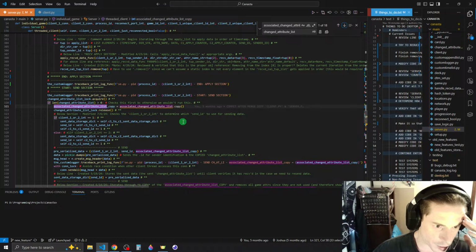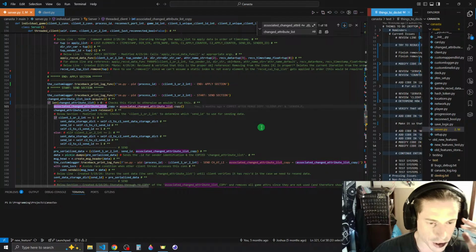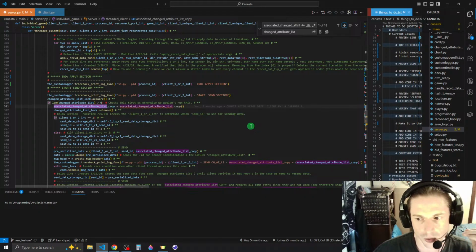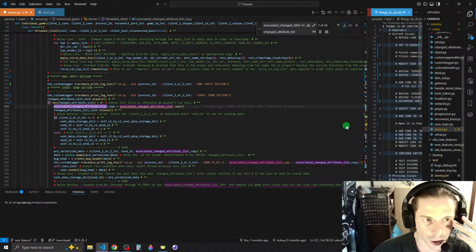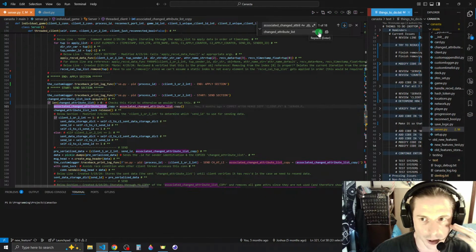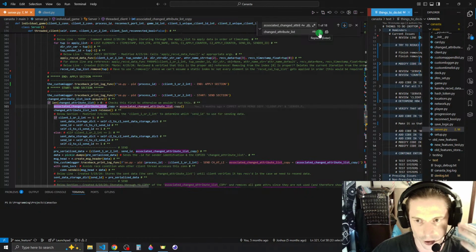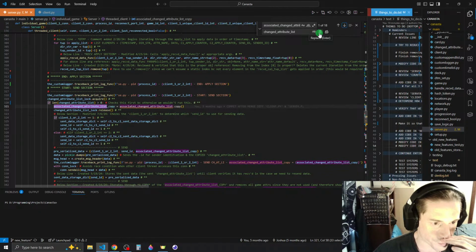So we check the length of it to see if we changed any data that needs to be sent. Because this is the threaded client, it's running parallel with the main thread, which is running the actual progression through the game file loop, which progresses the game itself. This is really just for data transfer between client and server. So if we changed any data at that point in time, we would want to go ahead and send it.